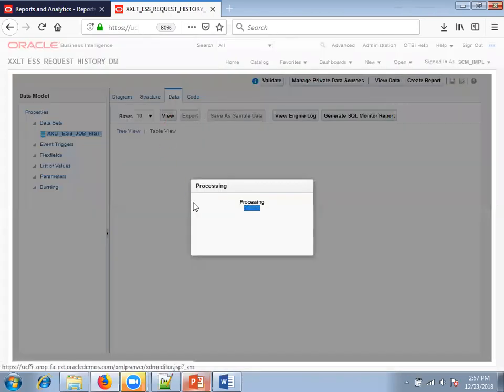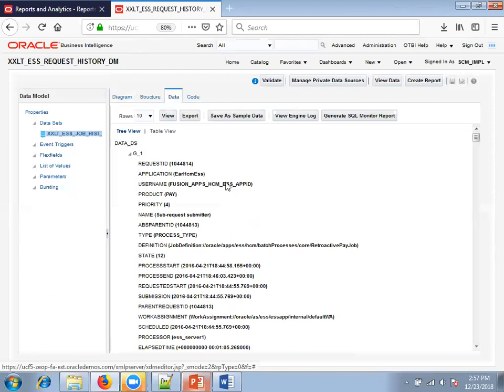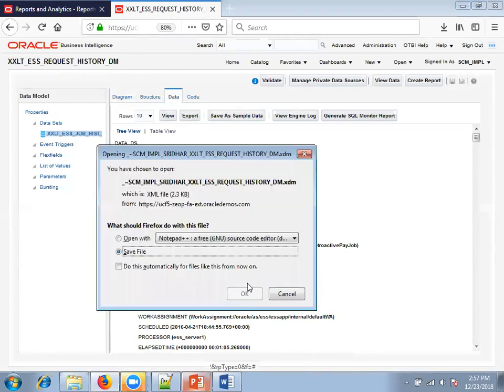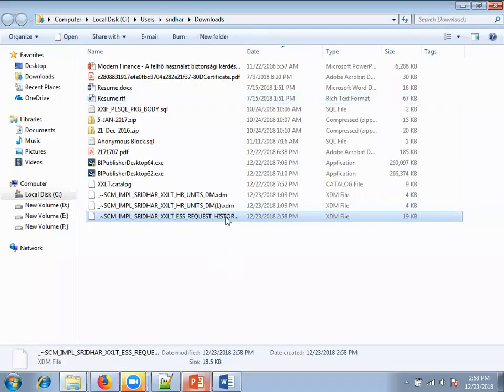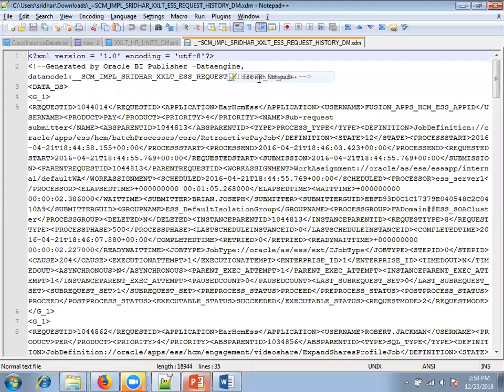It will generate the content in XML fashion. Wait for some time. Now it got generated, right? Just click on export. This will generate the data model file. Can you see XML data model, XDM, nothing but the content inside is an XML file. Just click on save. Now open the folder here. Now this is where it is.